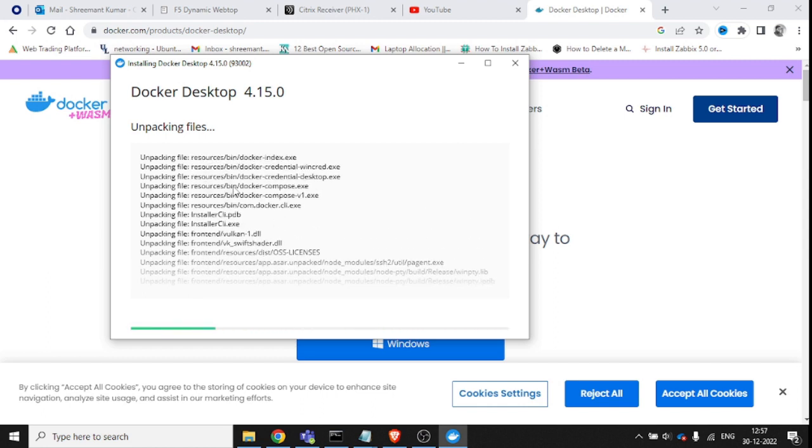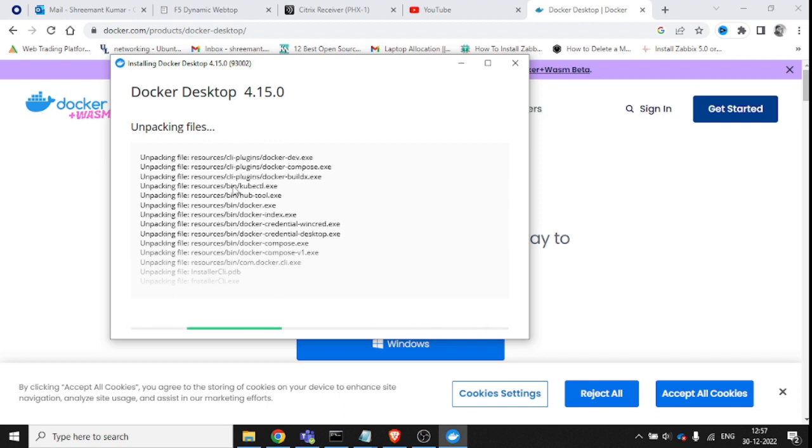Unpacking files. If you're going to upgrade your Docker, it may not cause any problem regarding your installed images and installed containers. So yes, you can just try to do it.